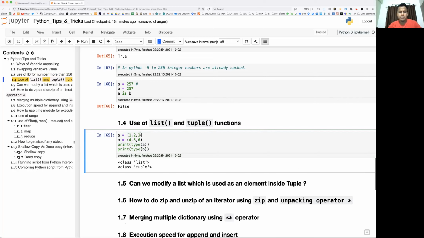What if, due to some programming logic or in a particular situation, you would like to have a list as a tuple or a tuple as a list? What is the best way to convert? We directly have the inbuilt list function and tuple function. The list function will convert any iterable object into a list, and tuple will convert any iterable object into a tuple. So I'm going to convert A to a tuple and B to a list, because B is a tuple and A is already a list. How can we do it?